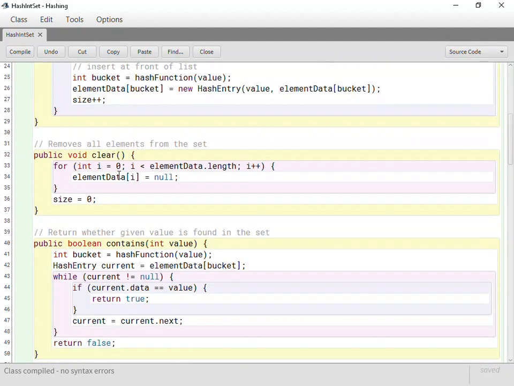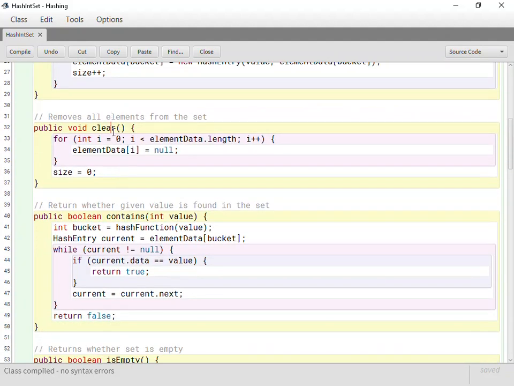So we've talked about add. Here, if you want to clear it, you can go through the whole array and mark everything null. Why? Because these are nodes, remember. Since they're nodes, we want to set them to null, which also allows garbage collection to run. You can't just set size to 0 because you really do want the garbage collector to do its thing.